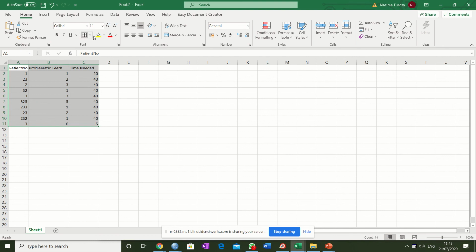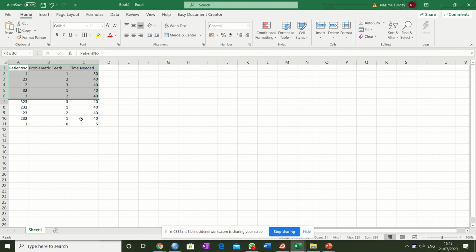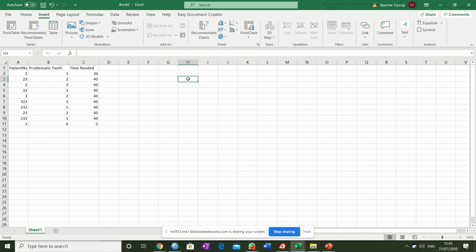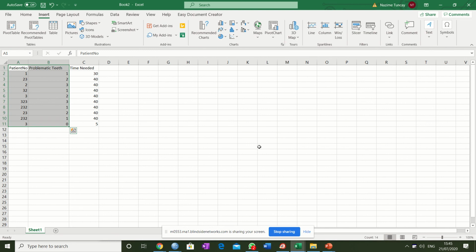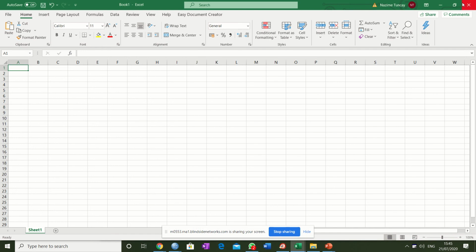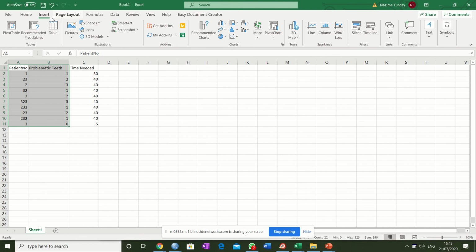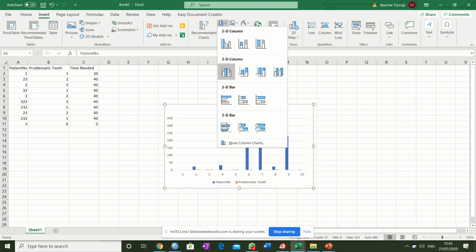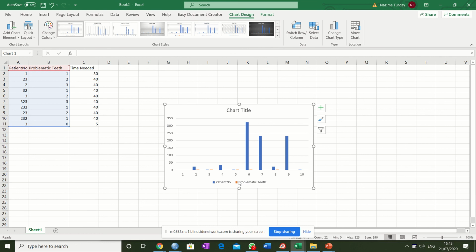Just a moment. I opened too many programs, so this has some little problems now. You can insert charts. Let us say patient number and problematic teeth. You can say insert here, and yes, it's here.